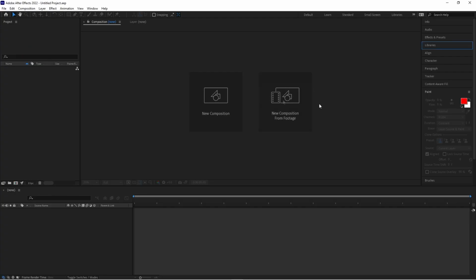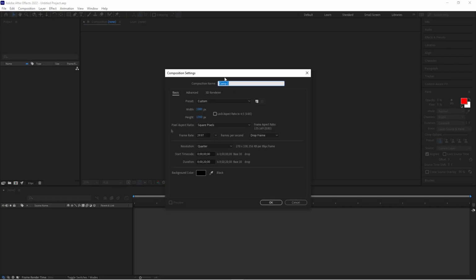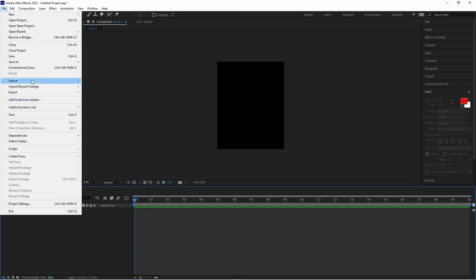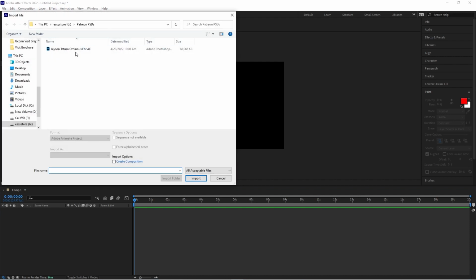You're going to hit new project and we're going to go to a new composition. So you're going to choose the composition of your width and height from your actual project file on Photoshop so that it just matches the frame. When you have a composition, to import your PSD, just go to file and you're going to go to import file. You're gonna import the PSD that you had saved in Photoshop.